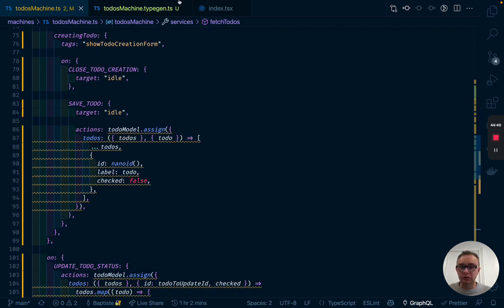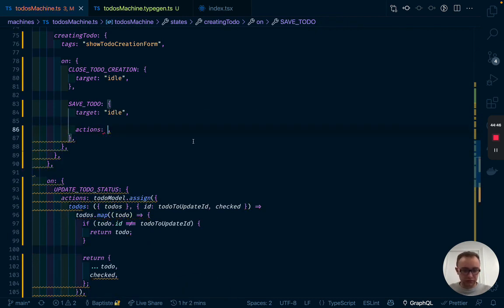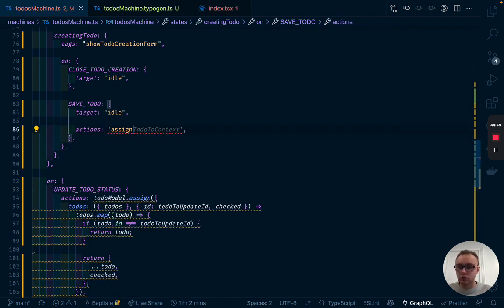We can do the same for other actions. So for save to do, we replace it with assign new to do to context.